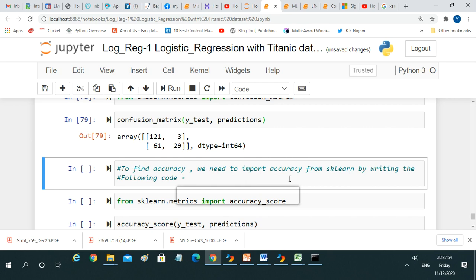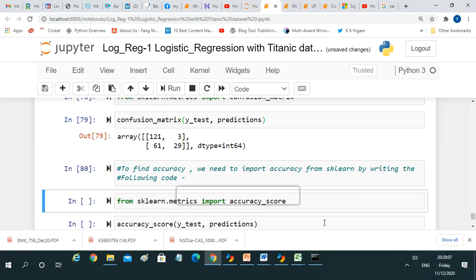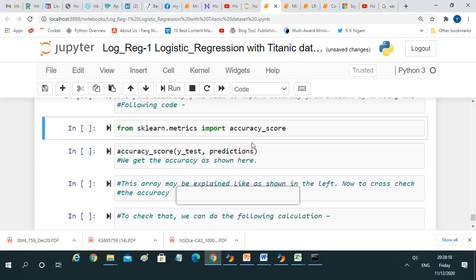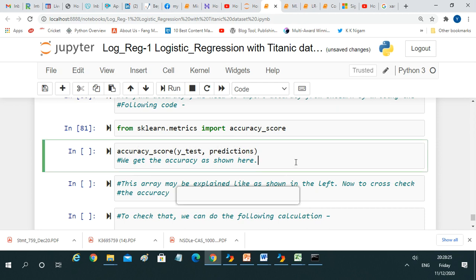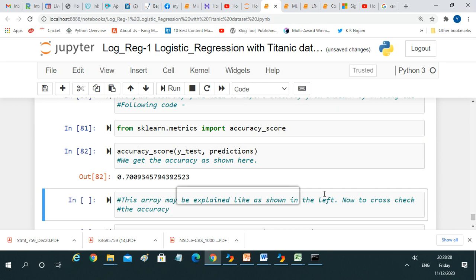To find accuracy we need to import accuracy. Now we want to check the accuracy of this also. So we need to import accuracy from sklearn, writing the following code. Run this, and then from sklearn metrics import accuracy score. So we want to check the accuracy of that also. You have imported the accuracy score, and now we are going to check the accuracy of y-test with predictions. So run it, and you will see that you are going to get this 70%.